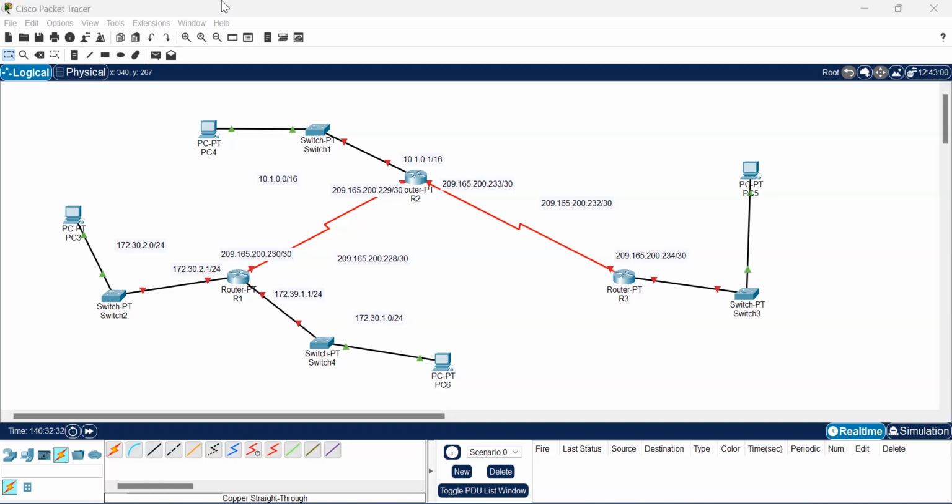Hi guys, so today we are going to be configuring RIP version 2, or Routing Information Protocol version 2. We configured RIP version 1 in our previous tutorial. If you haven't checked it out, please do. In this one, we shall be adding just a slight command, and that is how RIP version 2 is configured.